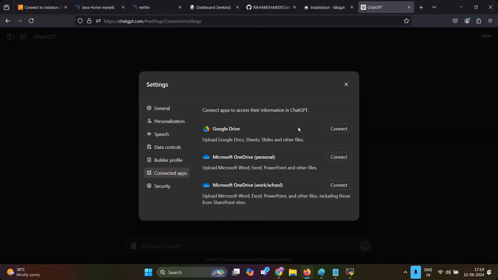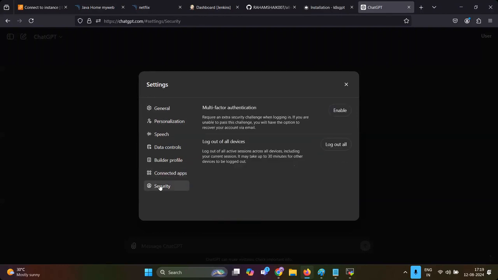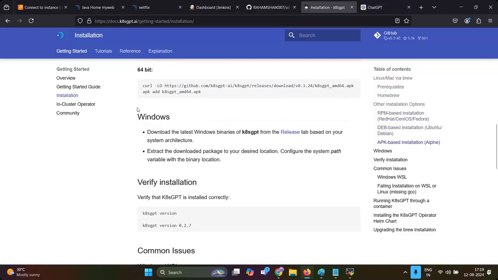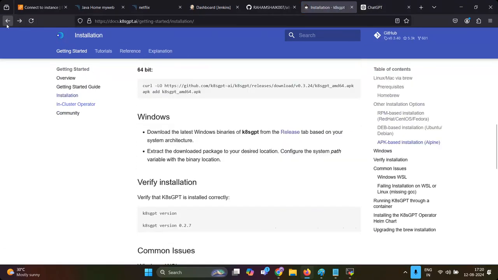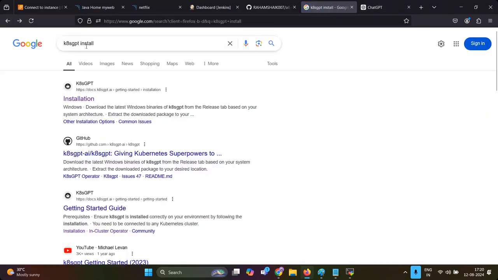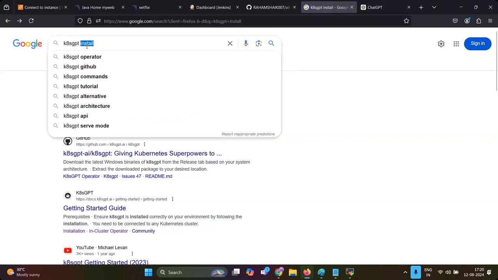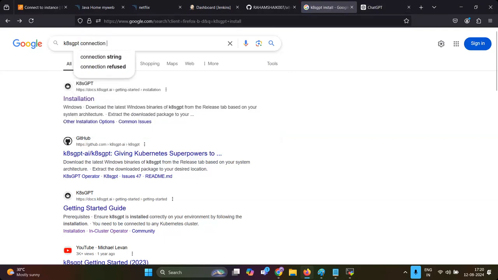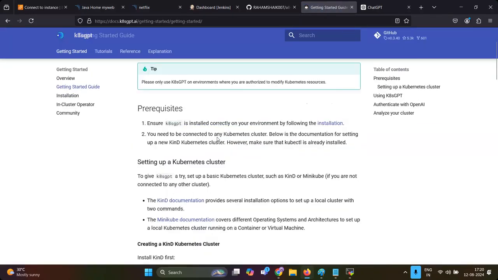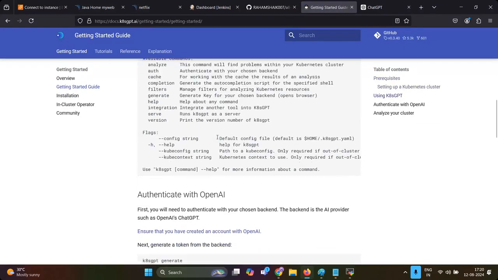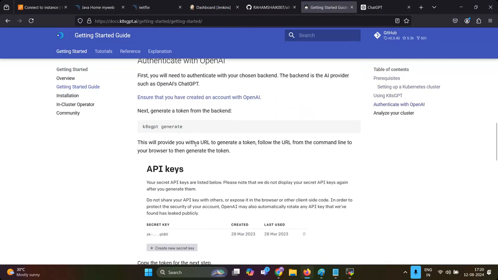Connected apps here. I should not need this one. Wait. Security. Give me a second. In cluster operator. So that one. k8sGPT. Connection to minikube. There I need to generate a token actually. Wait, it is going to give me the complete documentation on how to connect. First of all, k8sGPT auth is the command.